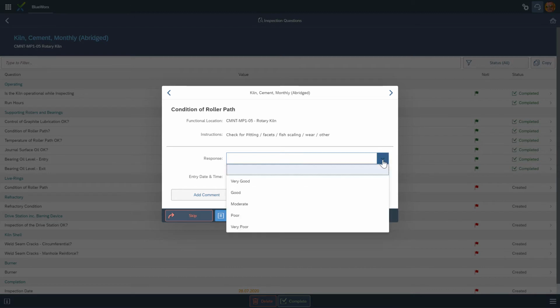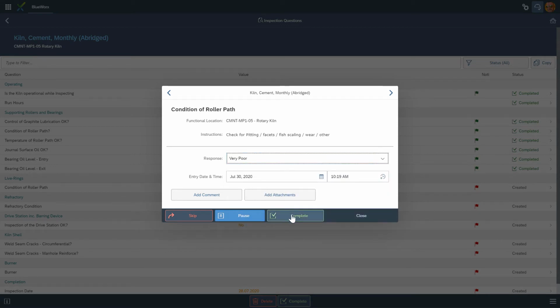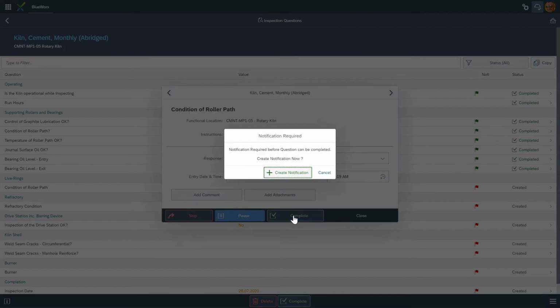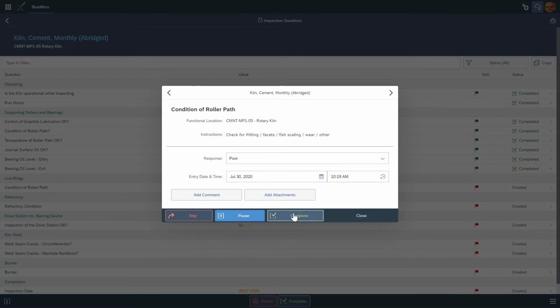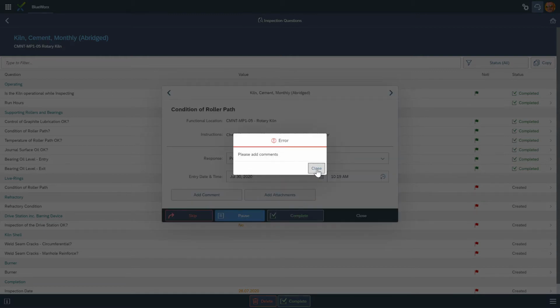And more on the condition grading. Now we can set the condition grading ones up so that either it insists that the operator goes and raises a notification like this, or we can do it silently, but it'll insist that you put some comments in.